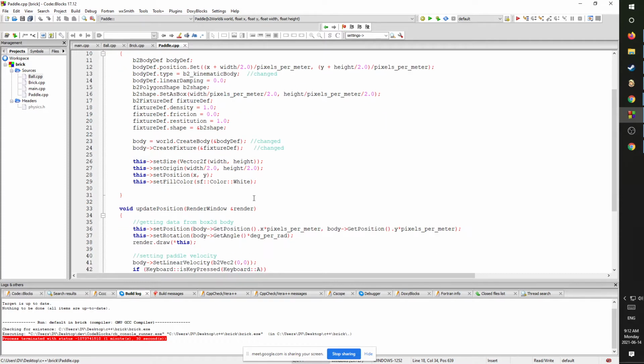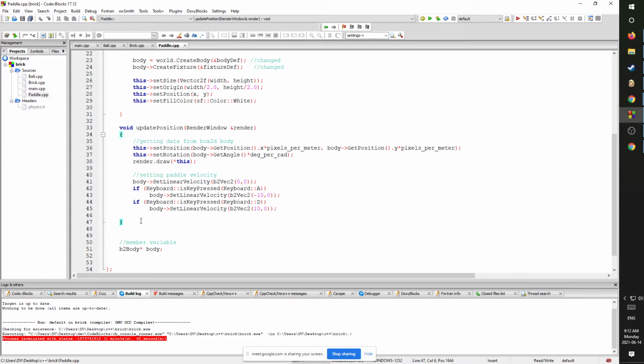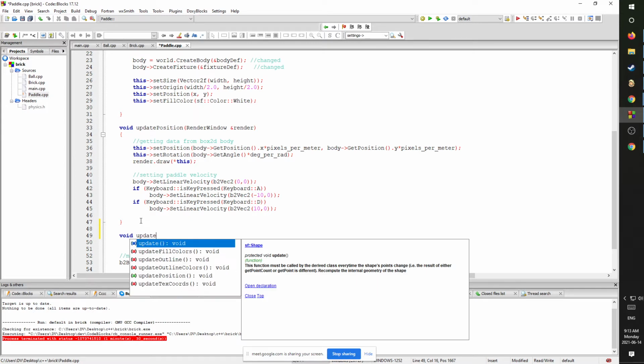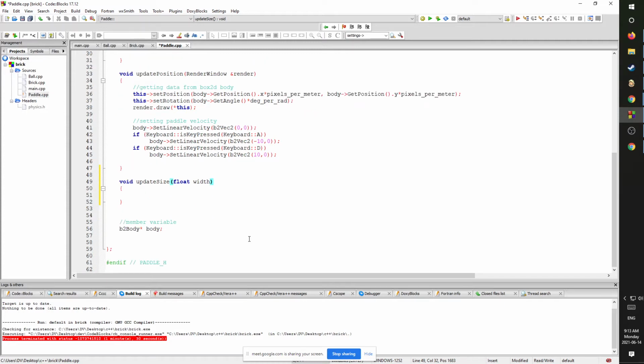So let's go to our paddle code, and we'll make another function that will update the size of the thing. And this type of function will be void. It's not returning anything. And we'll call it updateSize, I guess. And does it need to take in any information? I don't think it really does. Actually, it should take in a width, right? Float width. We will need to pass it how wide we want to make the paddle.